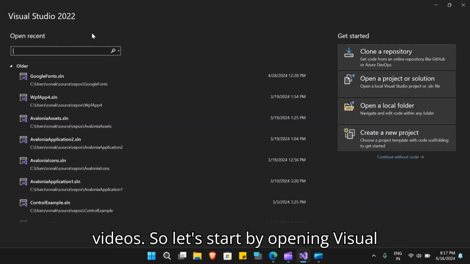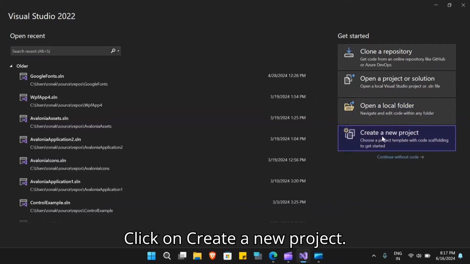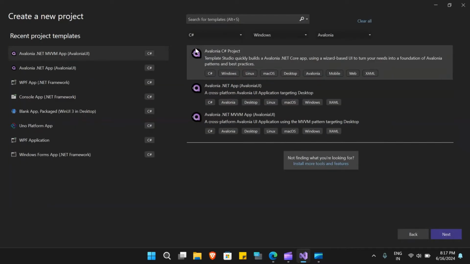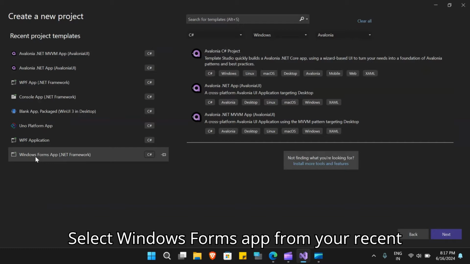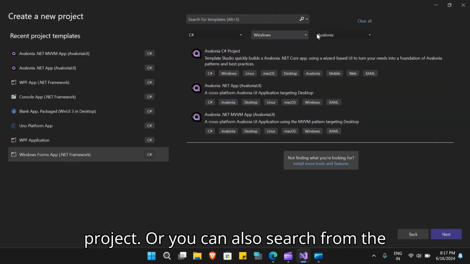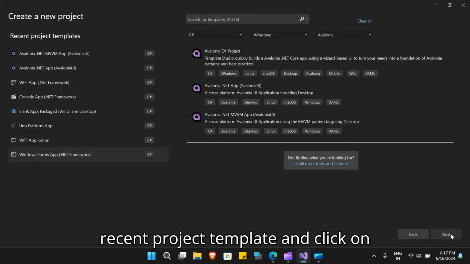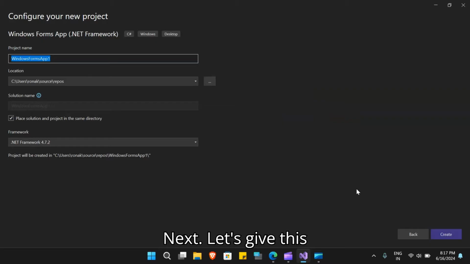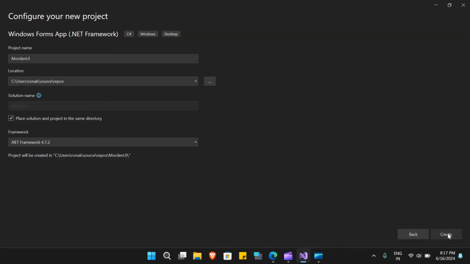So let's start by opening Visual Studio 2022 or higher and click on create a new project. Select Windows Forms app from your recent projects, or you can also search from the search box over here. So I'll go with the recent project template and click on next. Let's give this project a name. Let's say modern UI and click on create.